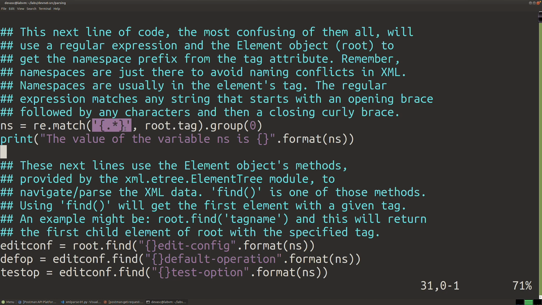Well, what is that? That is basically saying I'm trying to match a curly brace followed by zero or more occurrences of any character. And that's what dot asterisk represents. The dot is any character, and the asterisk is zero or more of any character. Then followed by the curly brace. And we enclose our regular expression in single quotes because we've got special characters in here. So that is the string that we're looking for, and we're looking for it in root.tag.